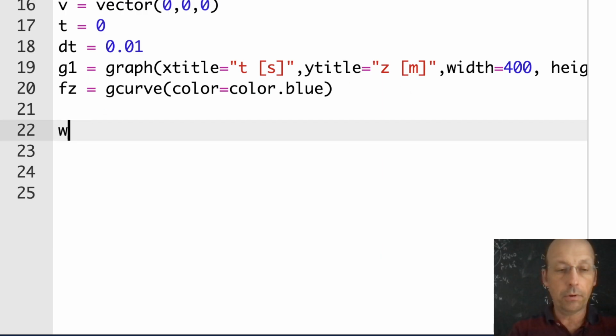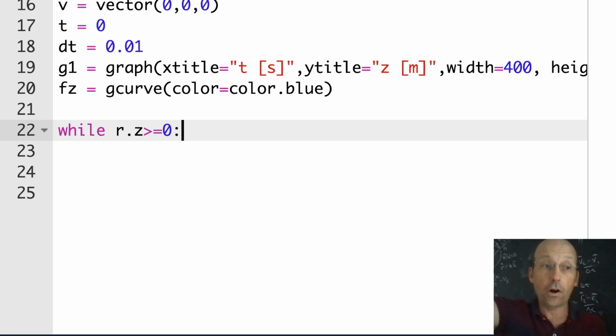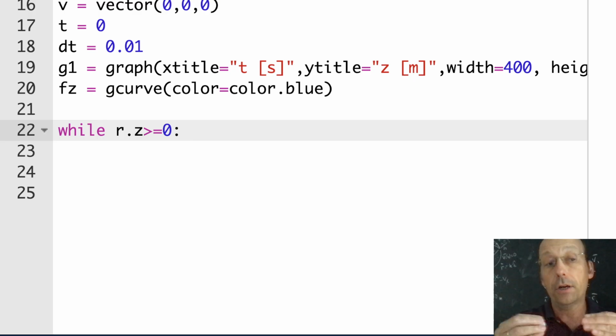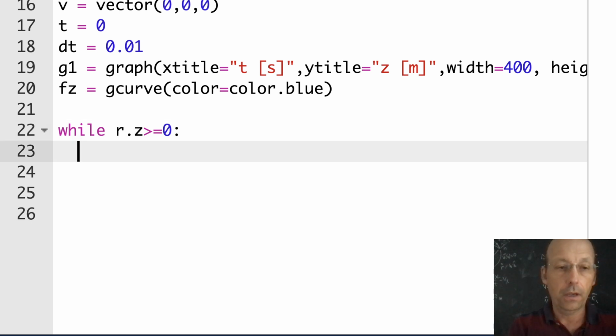Now I'm going to make a loop: while r dot z is greater than or equal to 0, because I want to let it fall until z gets to 0. And that's a great way to do that time. Now, I have to do r dot z because r is a vector. I need the z component of that vector. Be careful with while loops like this because you can get yourself in an infinite loop. If I started with a negative z, it could go on forever. Okay, I'm not going to animate it, so I don't need to do a rate statement.